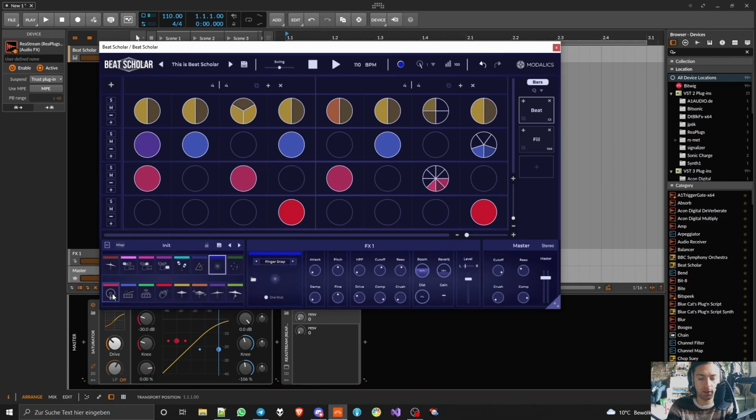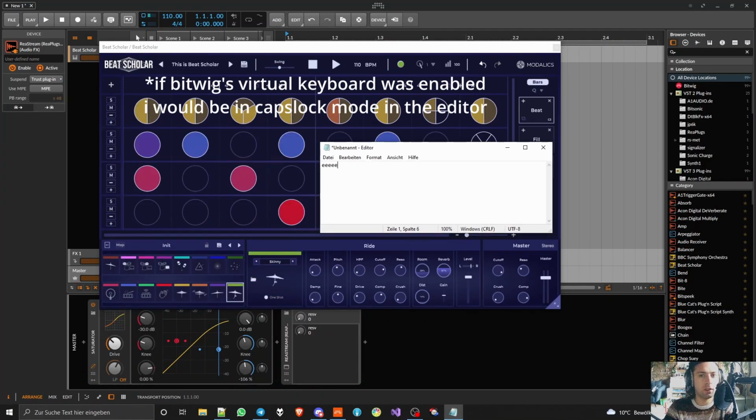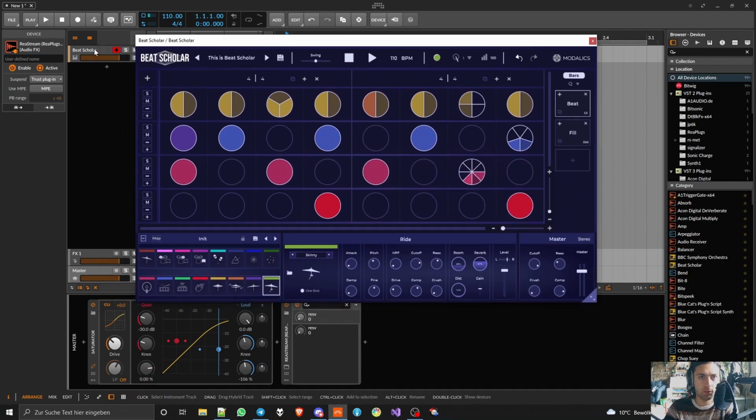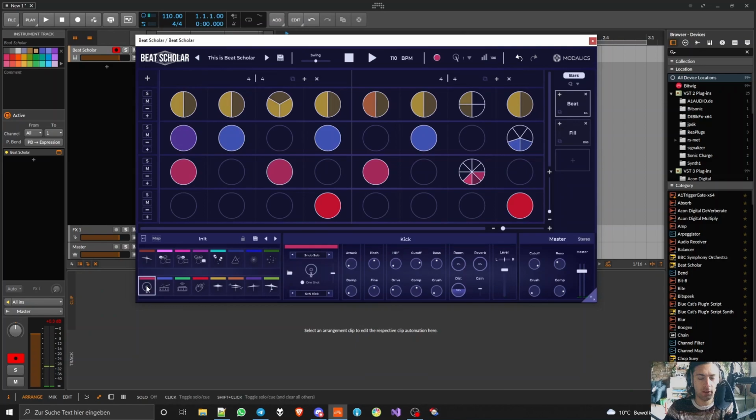Except that one up there. Seems to be locked or something. Huh. Oh, I think I understand. Aha, I don't even have the virtual keyboard enabled right now, so that means that this plugin has keyboard input by itself. I have to click on this first.